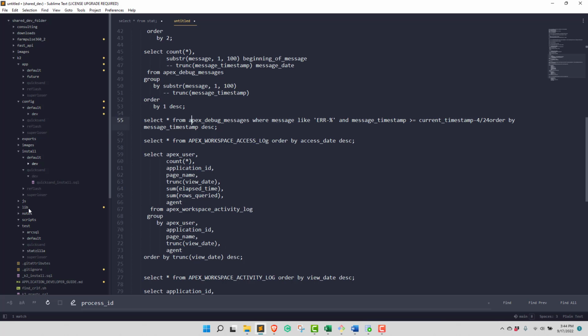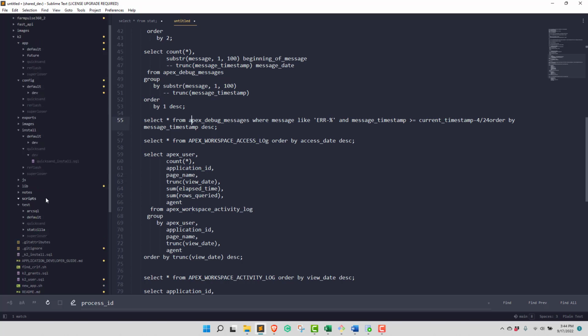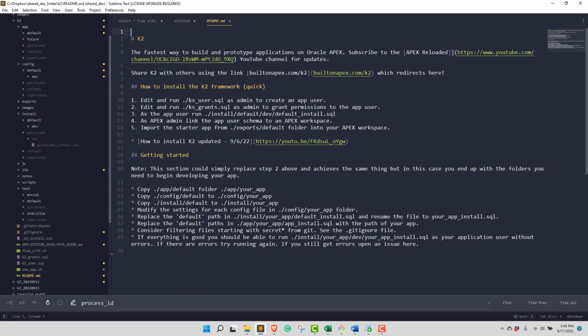I'm not going to get into what that looks like. I will probably be showing you Superloser because that's a pretty fully featured app. But this is just to give you an update on how to do the install, so that when you look at the README here, it'll make sense when you watch this video.